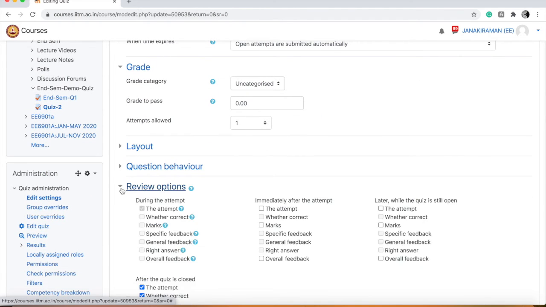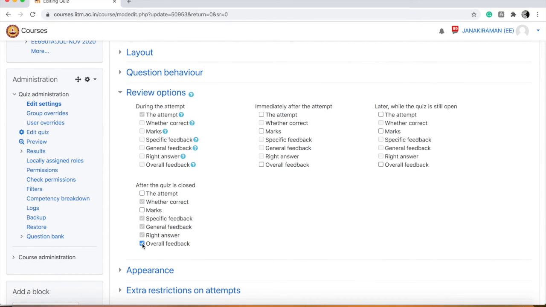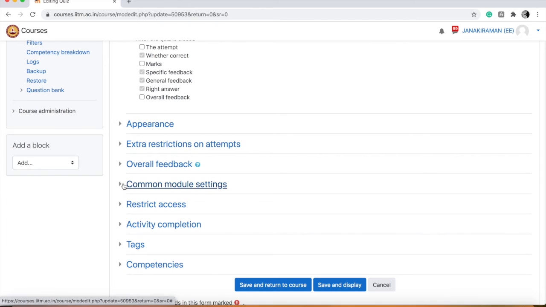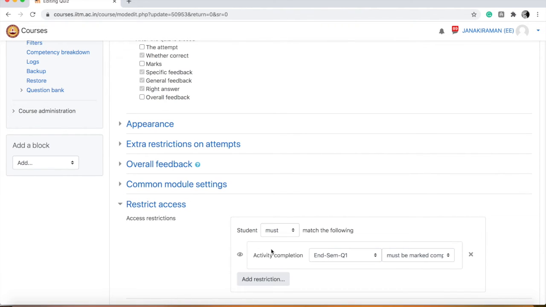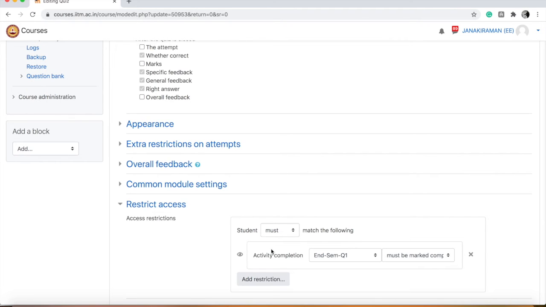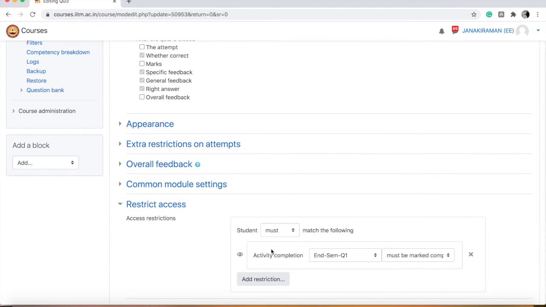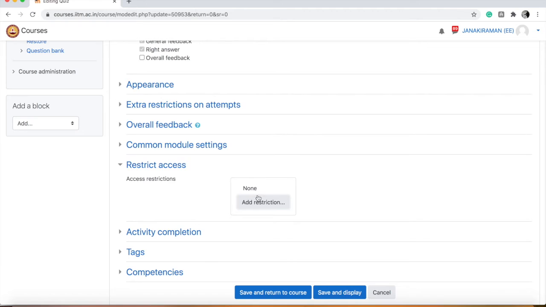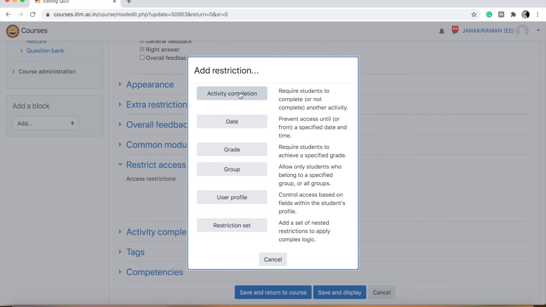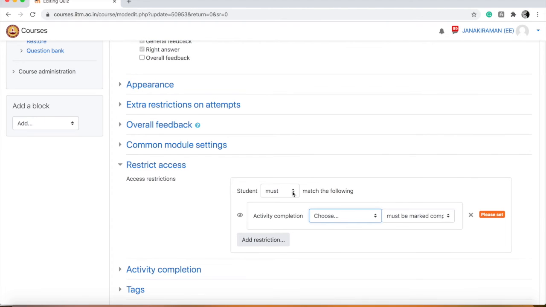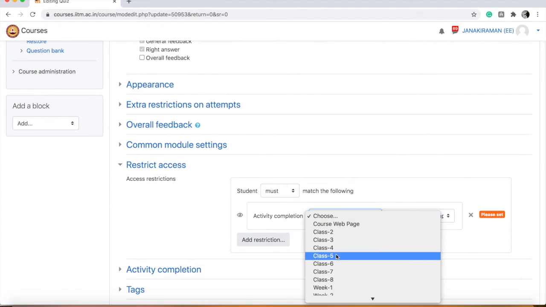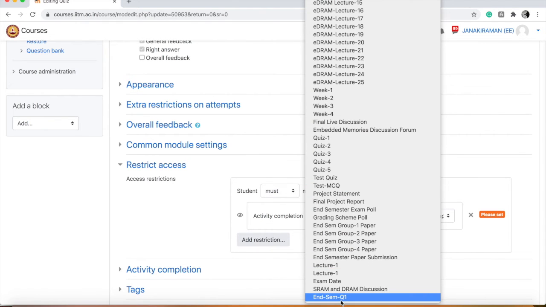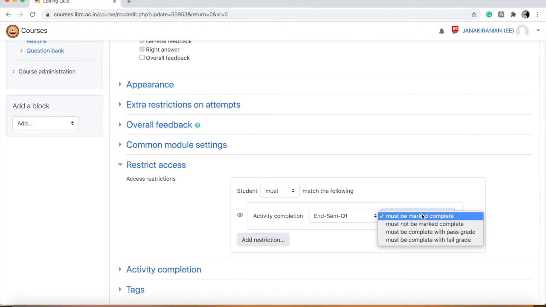Questions, behavior, review options, again you uncheck everything because it's an end semester exam, right? And restrict access. Now this is very important. This is where I'm going to impose the constraint that this quiz can be accessed only when the previous quiz is complete. Ideally, there would be no restriction, so I'm going to add a restriction and say enable only on activity completion. Okay. Now, which activity are we looking for? We are looking for end semester question 1 activity must be completed, must be marked complete.